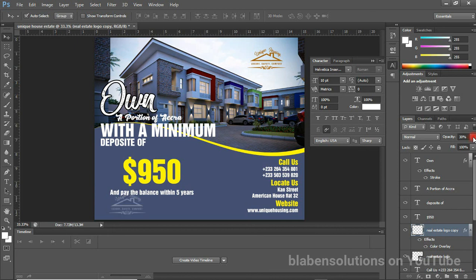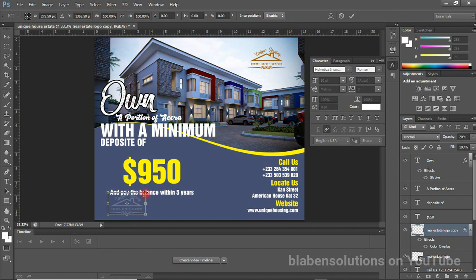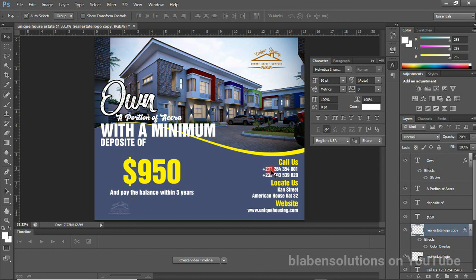Alright, so what I'm going to do next is change the opacity to, let's say 30, or let's say 20. Okay, so I think the opacity is okay, but I'm going to resize it to a small scale. Control T, then I'm going to resize this like this, and this is okay. Then hit enter. That is it guys.